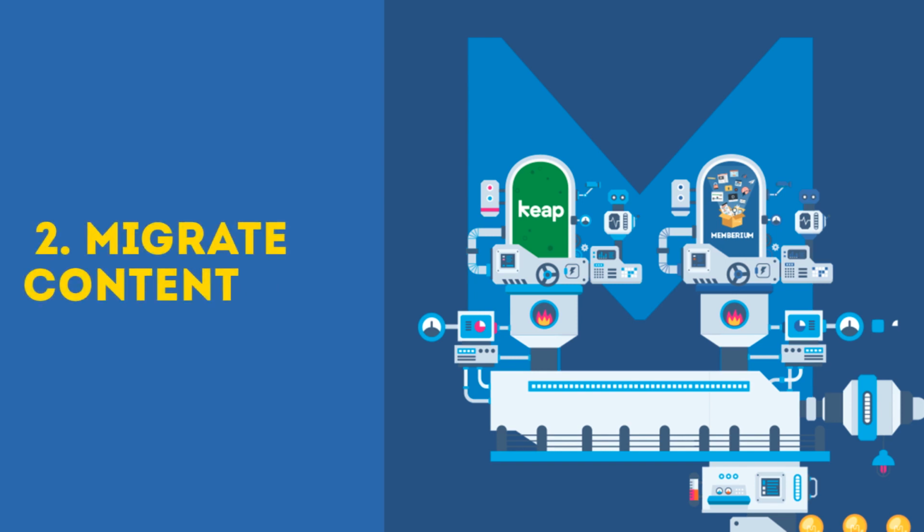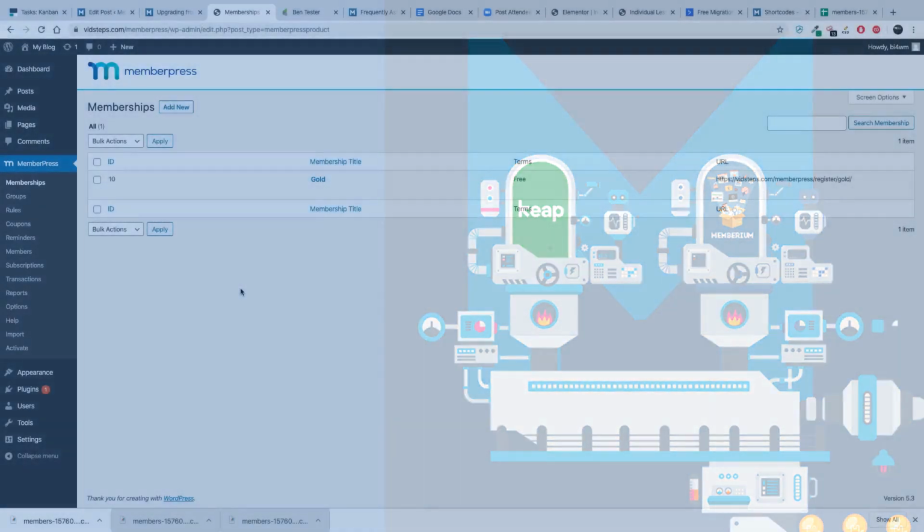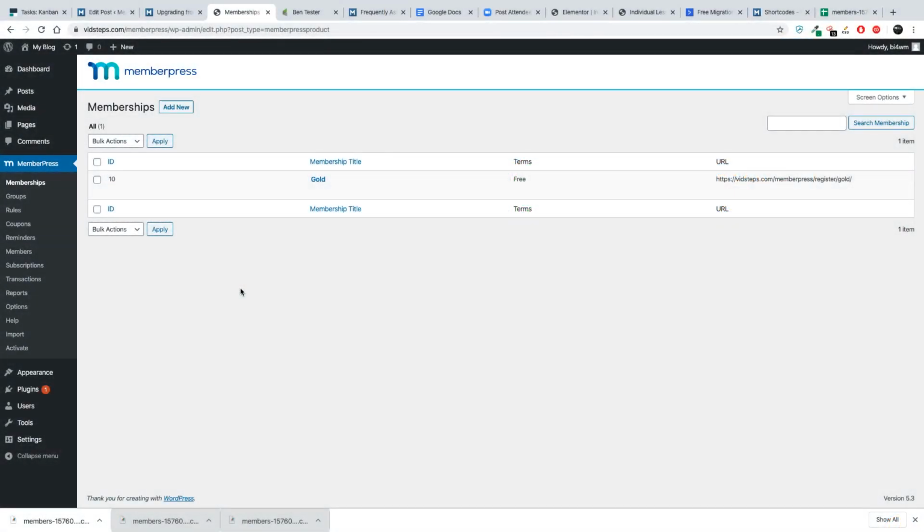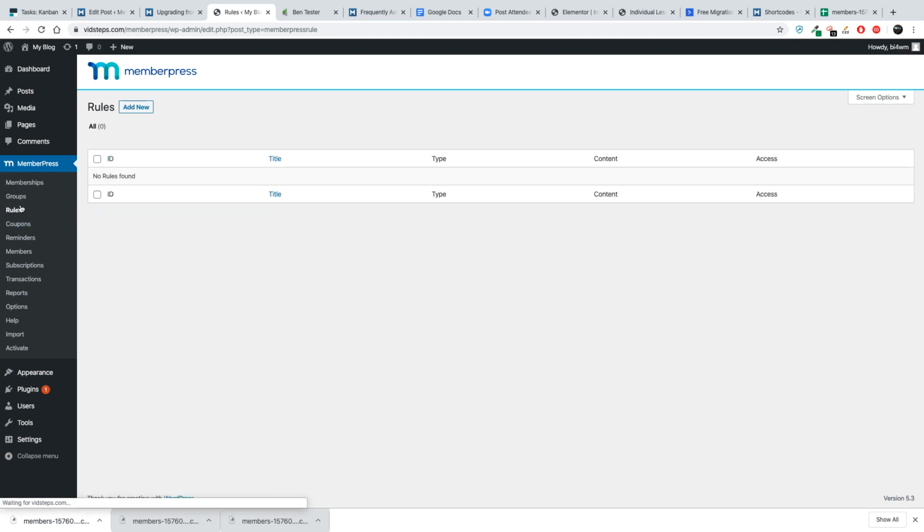Now this step, it's super simple. Since all of our content's already in WordPress, you're not going to need to port anything over into WordPress. All you're going to need to do is reprotect your content with Memberium. Now, Memberium is slightly different from MemberPress in that we don't use this rules tab right here.